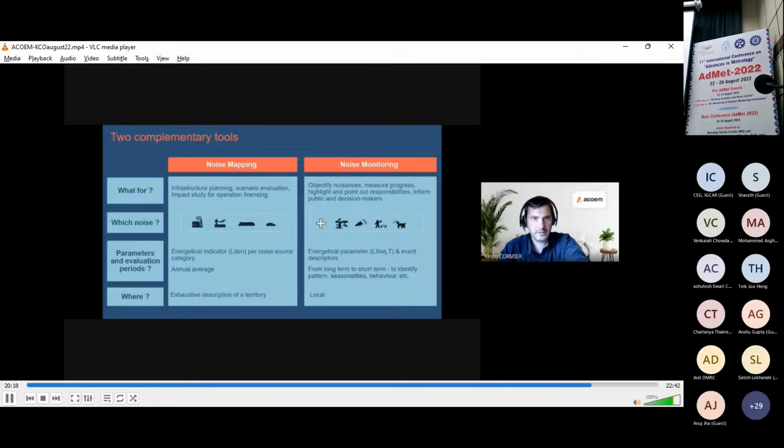Which noise is considered? Noise mapping considers only industry and transport infrastructure, air, rail, and road, whereas noise monitoring considers all the noise. It's not possible to filter, and you have the same infrastructure, transport noise, and industry, plus construction, impulsive noise like horn or even dog barking.